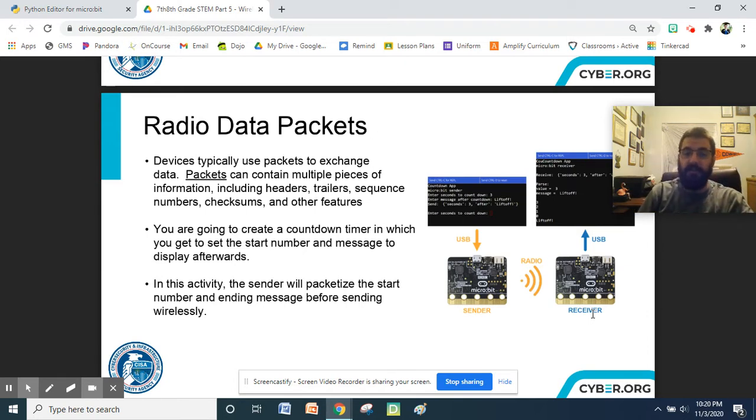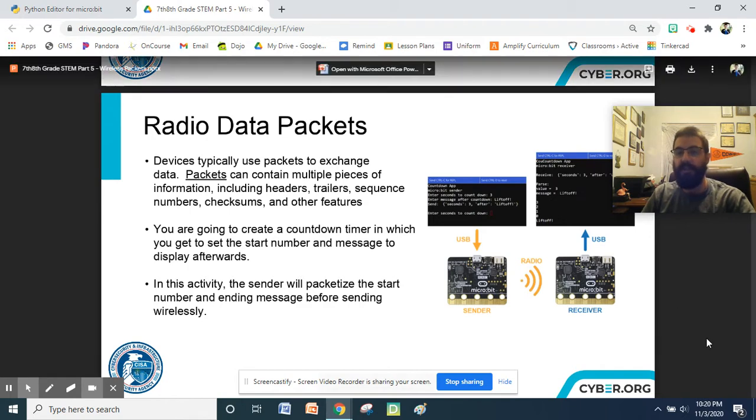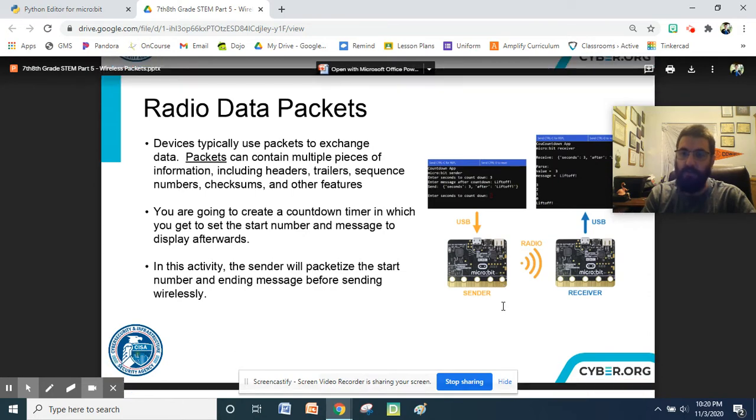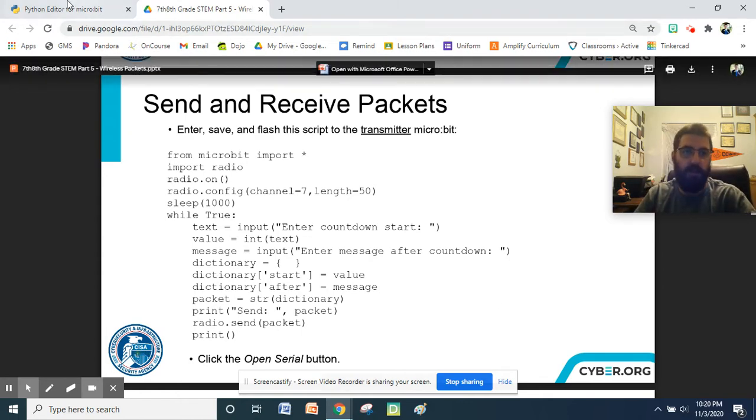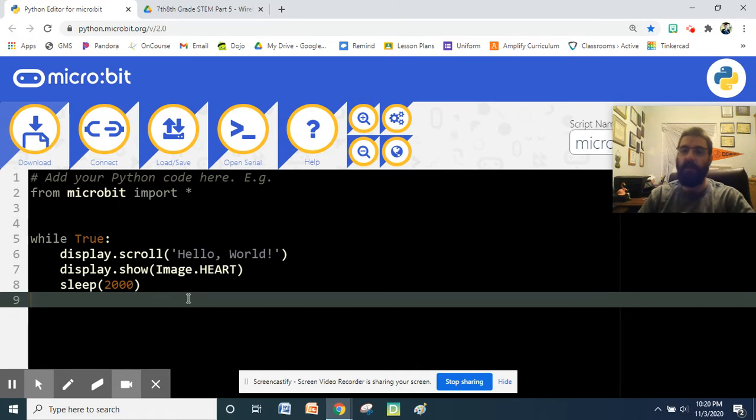So you're going to create a countdown timer in which you get to choose the start number and a message to display afterwards. In this activity, you'll packetize the start number and ending message before sending it wirelessly. So we're going to send the message and receive the message. The first program is going to be sending the message. We're going to create a program for sending, create a program for receiving, and then bring those two programs together, very similar to how we did the texting.